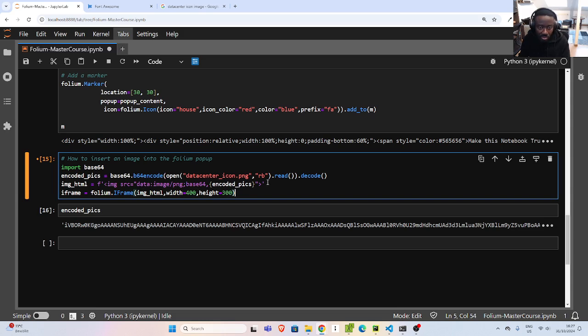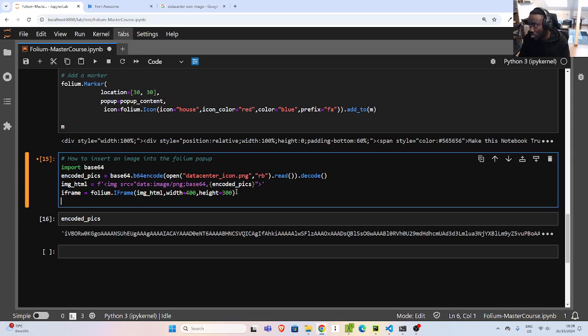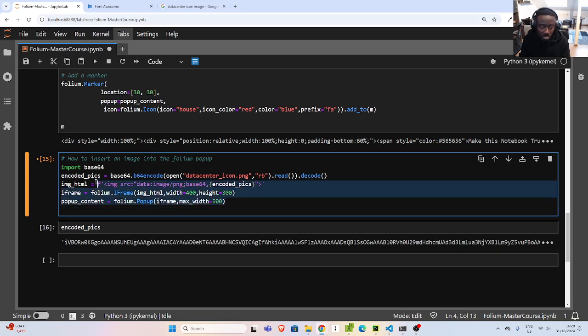So we encode the image into base64, we set it into the image tag, we put it inside an iframe, and then we can now pop up. So for the popup content, I can just go with this option here, folium.Popup. Then I'll pass in my iframe, and I'll specify the max width. So let's keep it as, I say, 500, right? So these are all the steps that we need to do the conversion.